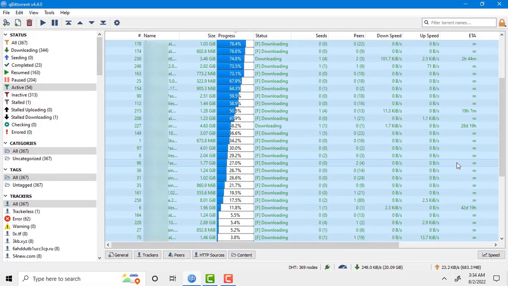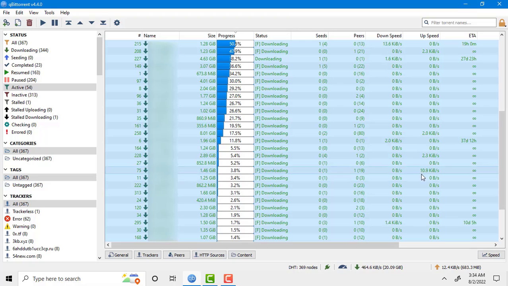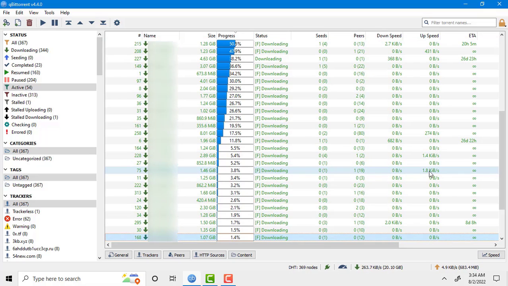Now you will start seeing that all of the upload speeds of your torrents will be decreased to almost 1. So now it will not take too much bandwidth of your internet. You will also see the maximum download speed in your torrents.